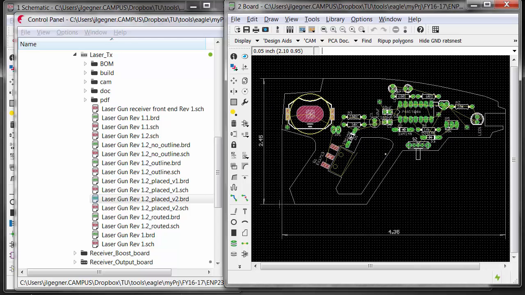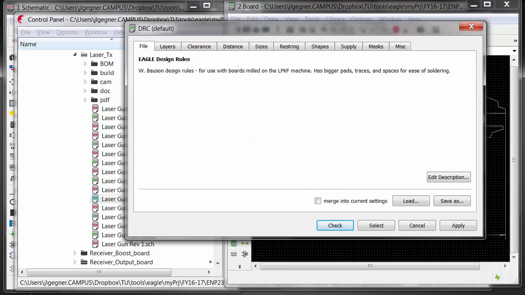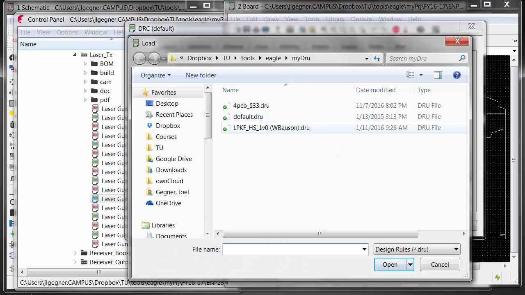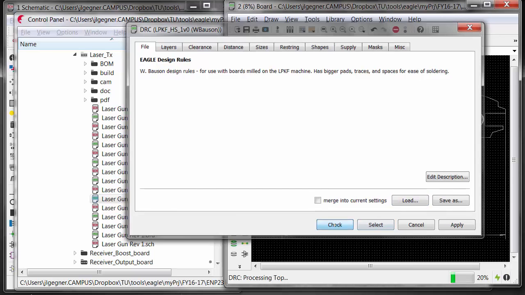But I think you have right now enough to be able to, one, create a board outline, place your parts, and then largely route your board, add some polygon fills and connect them to ground. And then what you'll need to do is run the design rules check along the way. And you want to make sure that you are running the one that was provided to you from Mr. Bosson. And that one is called right here, LPKF HS hand solder 1VO W Bosson. All right, so make sure that you have that one loaded when you run your check.